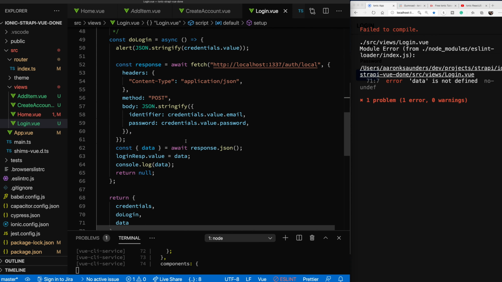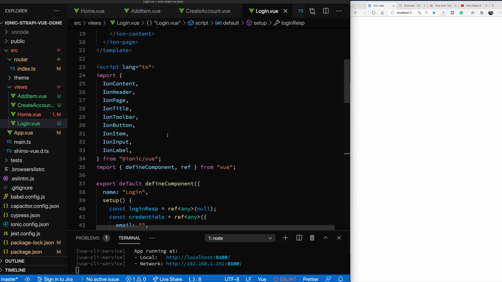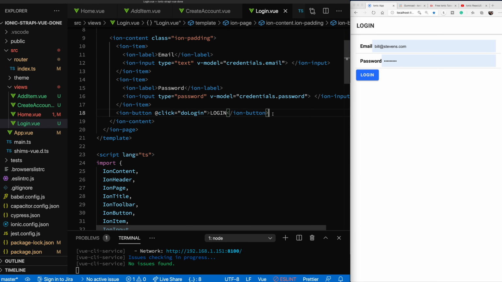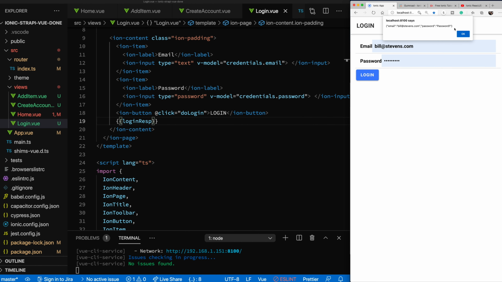Okay, so we're going to take the response that we get from our login. We're going to set our value here. Then we're going to return that to the screen as a ref value. And then let's go up to our UI, and underneath the login, let's just dump it out to see what we get back. Okay, so let's try and log in this guy.